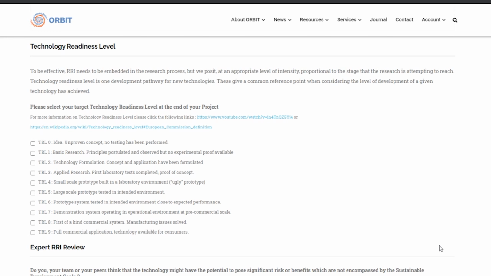Technology readiness level is one development pathway for new technologies. These give a common reference point when considering the level of development a given technology has achieved. Here you will select the target technology readiness level at the end of your project. If you need further explanation, we've included 2 links that you can click on that will further expand on this question.